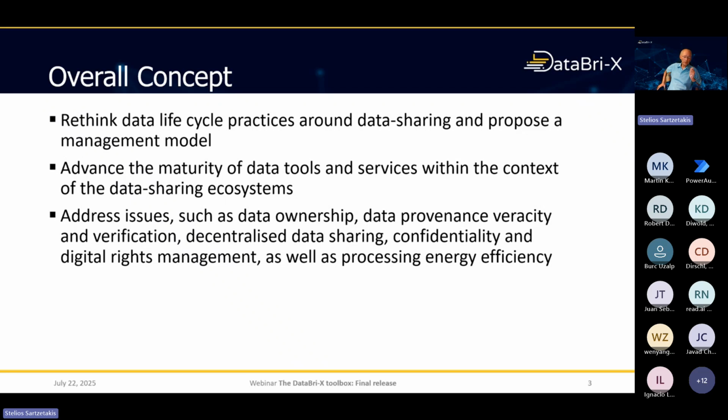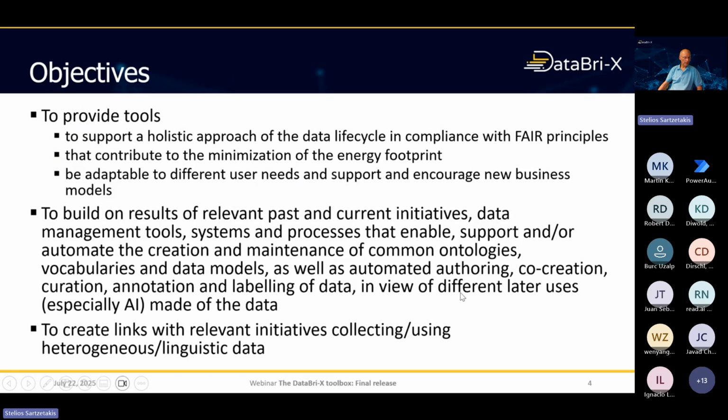So we dealt with issues of data ownership, data provenance, veracity verification, decentralized data sharing, confidentiality, and digital rights management processing, especially where we focus on energy efficiency, to include them in the new approach that we implemented.